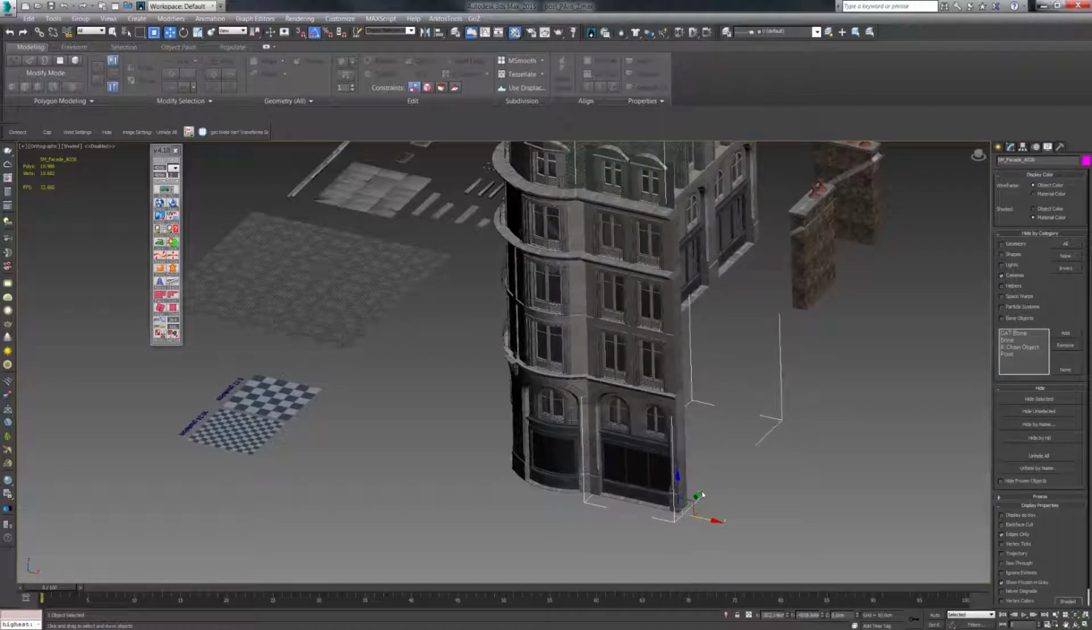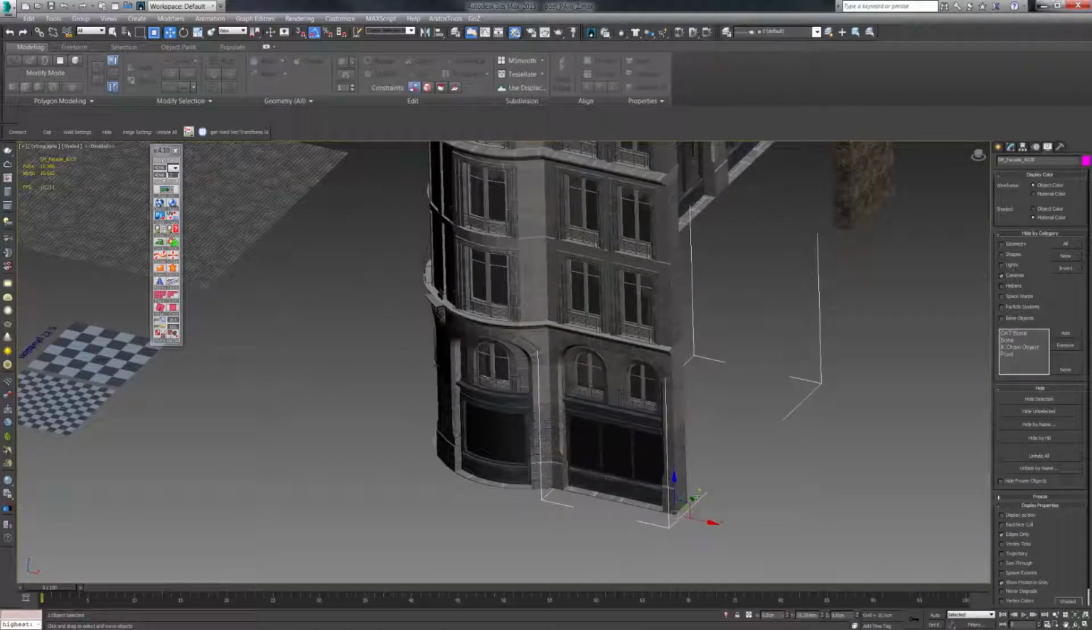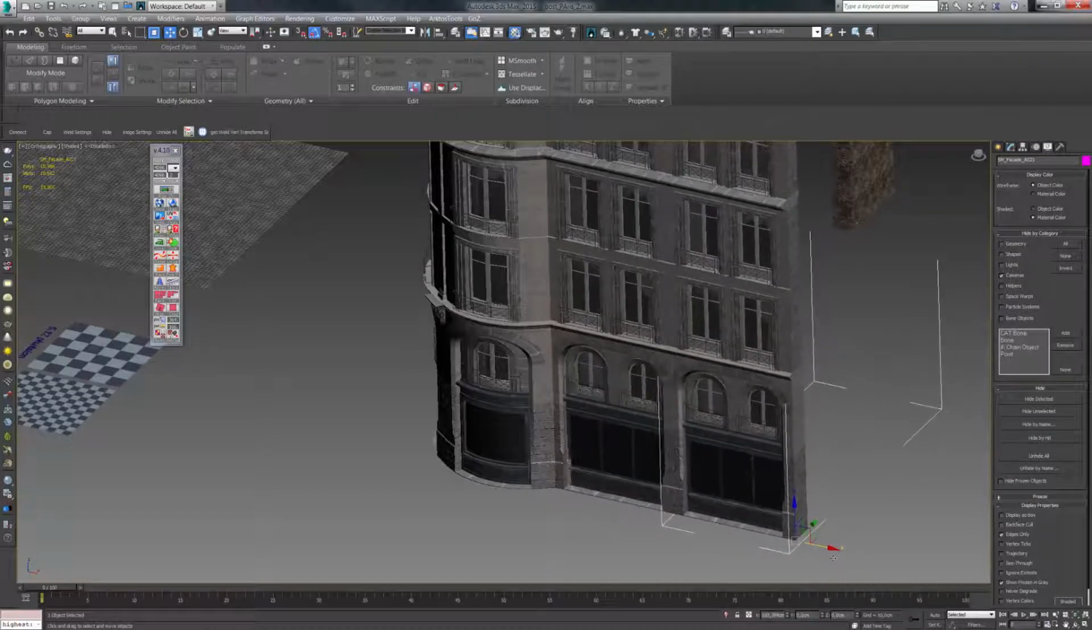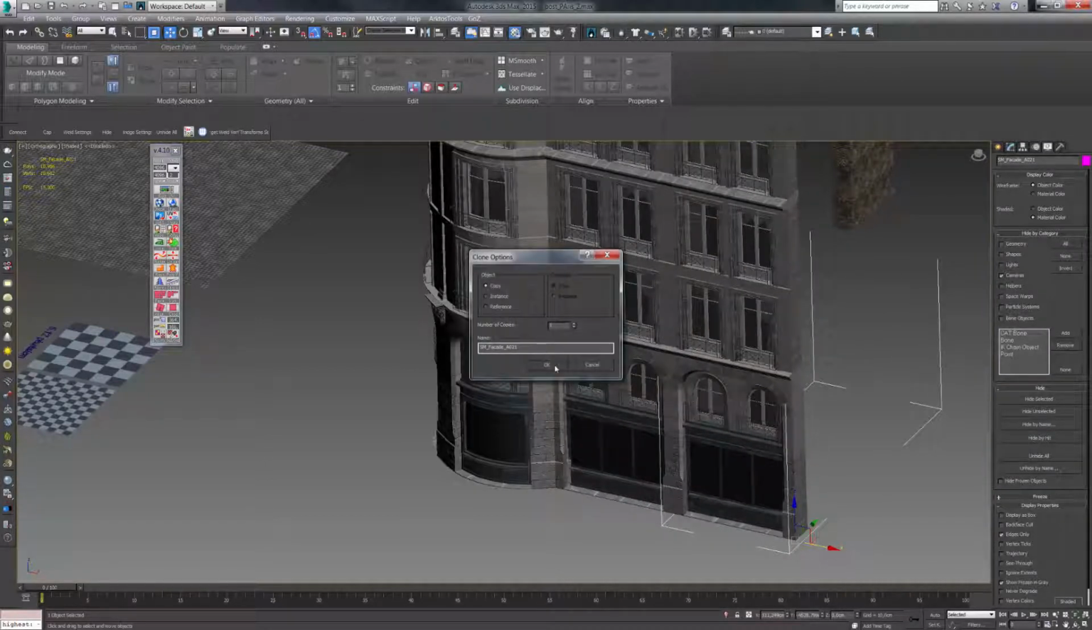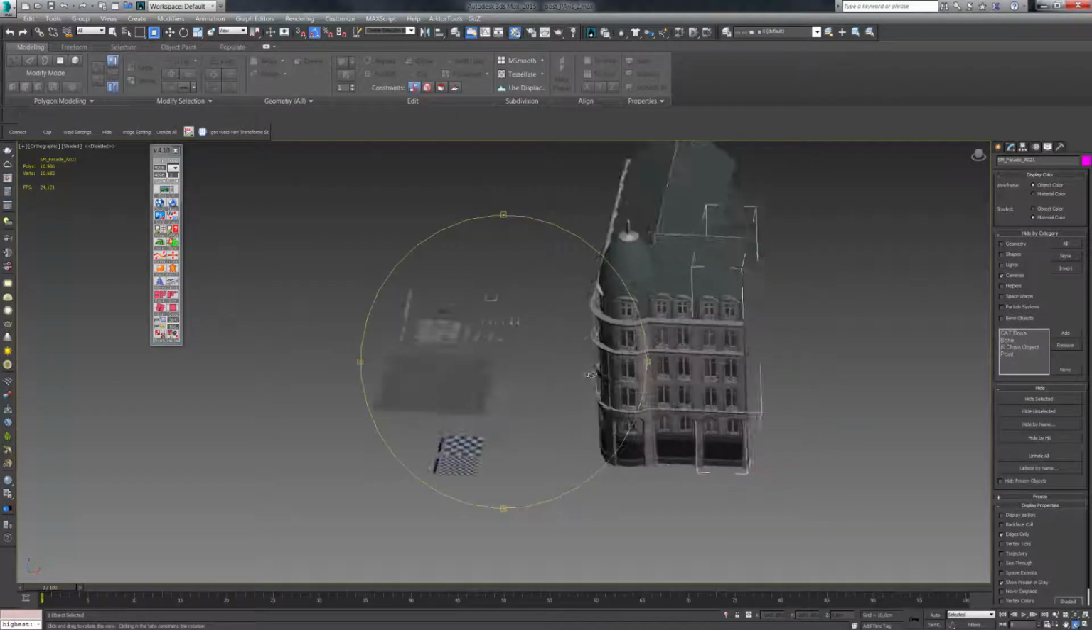So let's see, let's go around the corner here, and then we go start copying that way. So this kind of shows the principal setup.